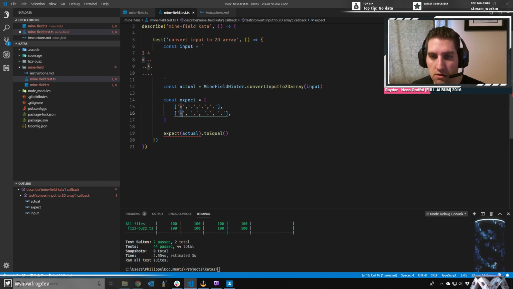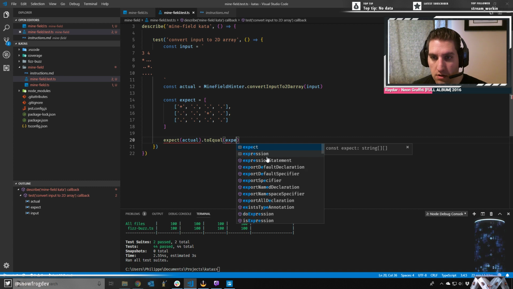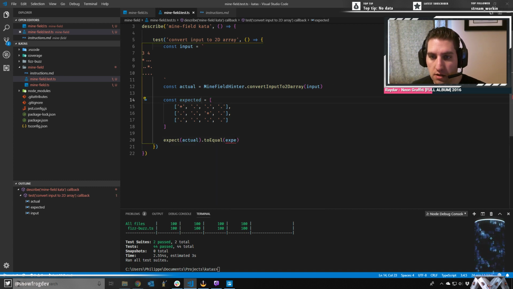So what do we get here? This should be a dot, and this one should be a star, which is why I was wondering why they weren't lining up. Okay. And the last one is all dots. Here we go. There. This will be expected. Expect actual to equal expected.